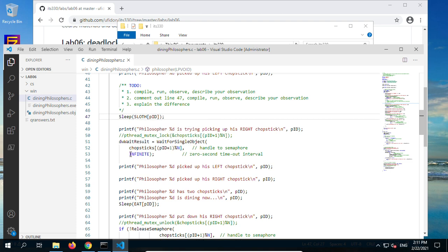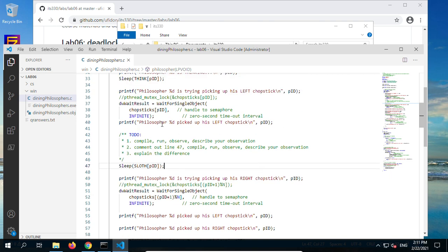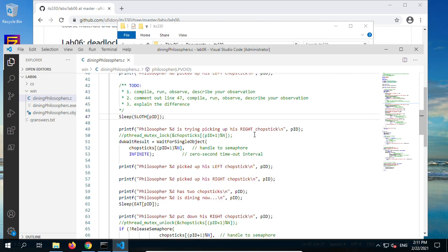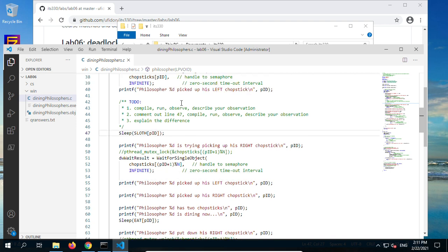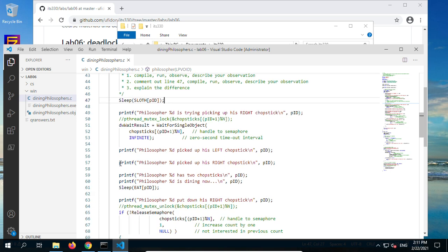And wait for the availability of the right chopstick. If it's available, we print it out: the philosopher picked up his left chopstick, picked up his right chopstick. So picked up his left chopstick is here. You see this one is duplicated. You should comment out this one, because we already see pick up his left chopstick here. So we comment out this line 55.